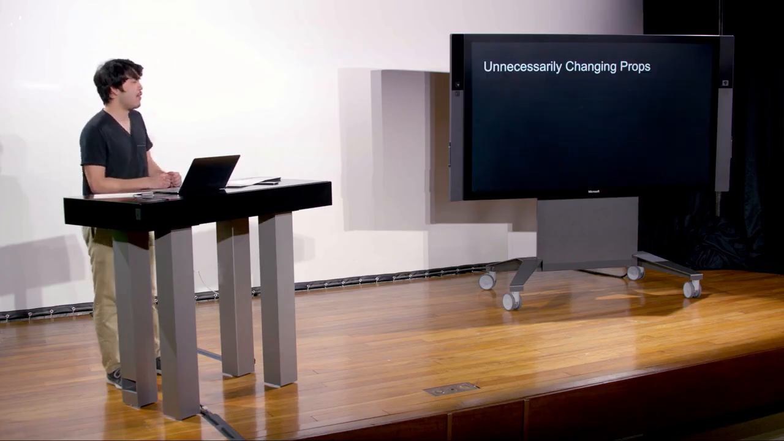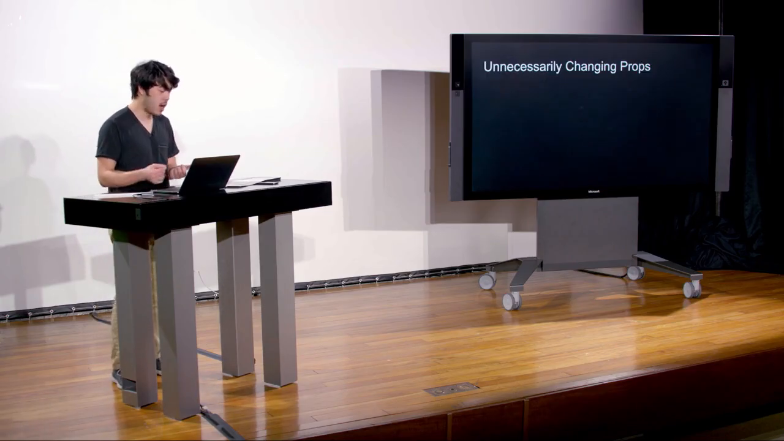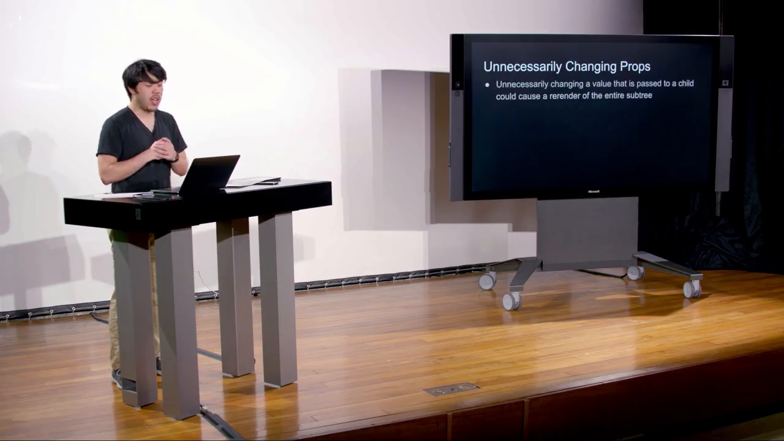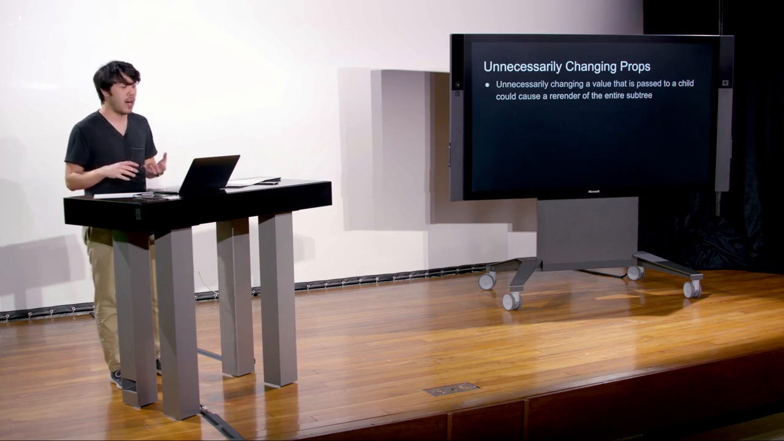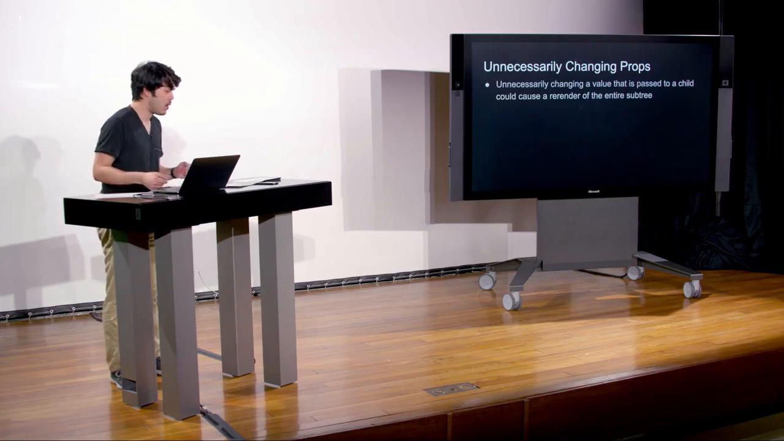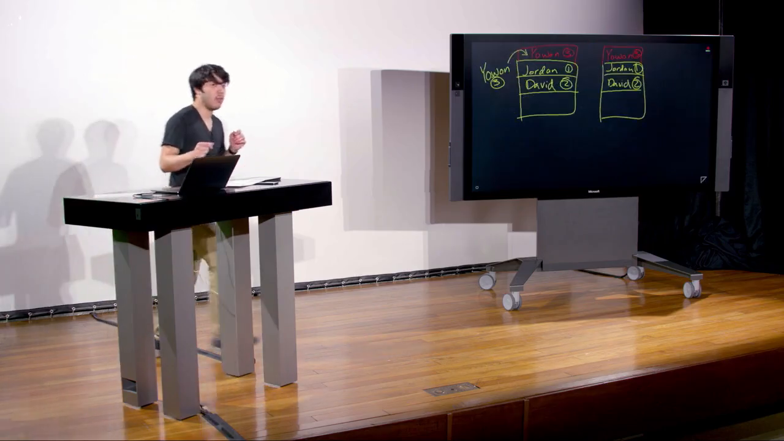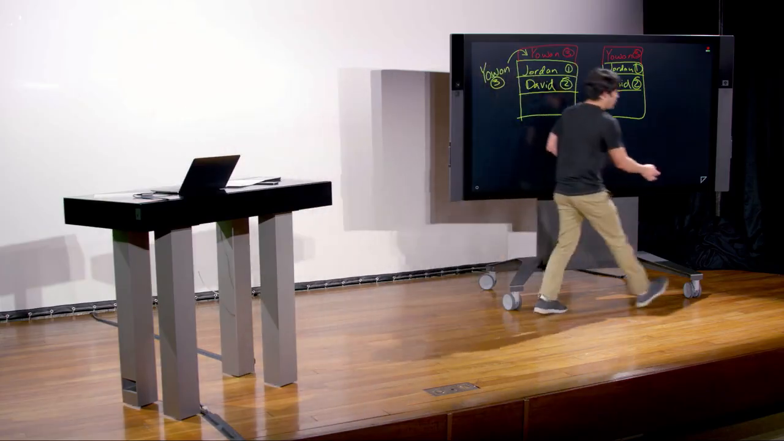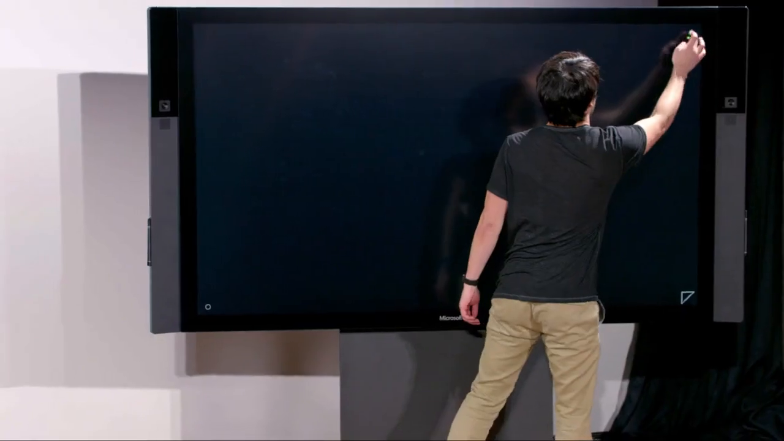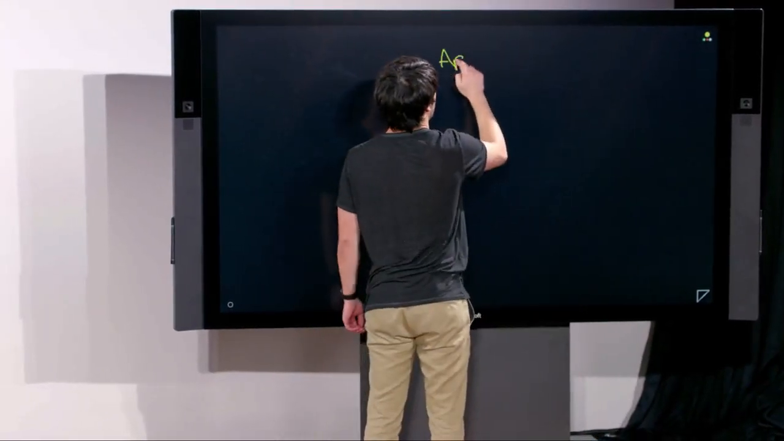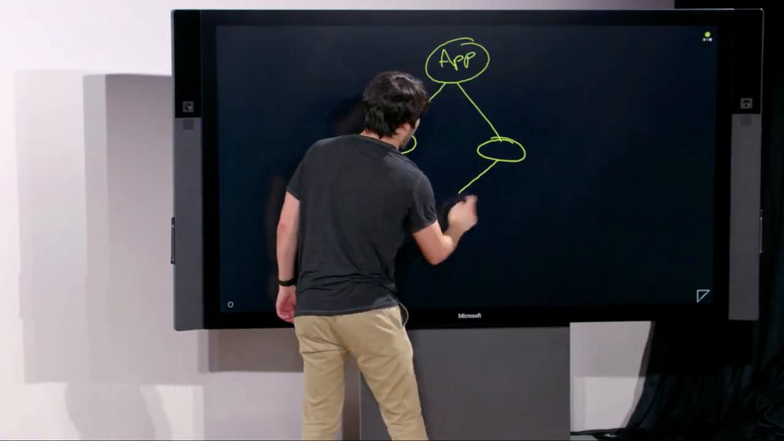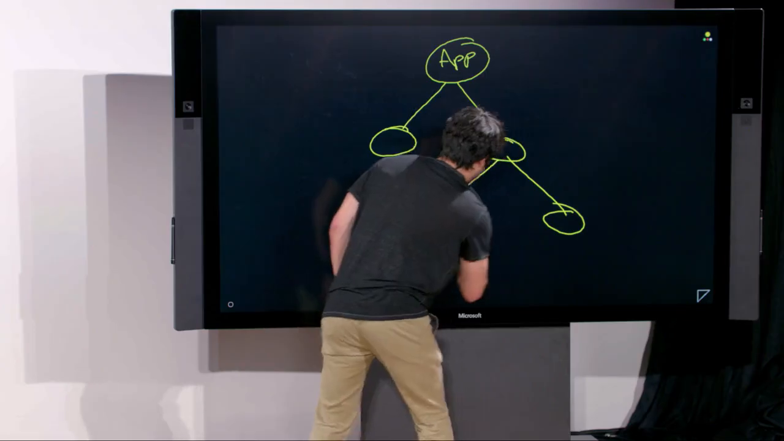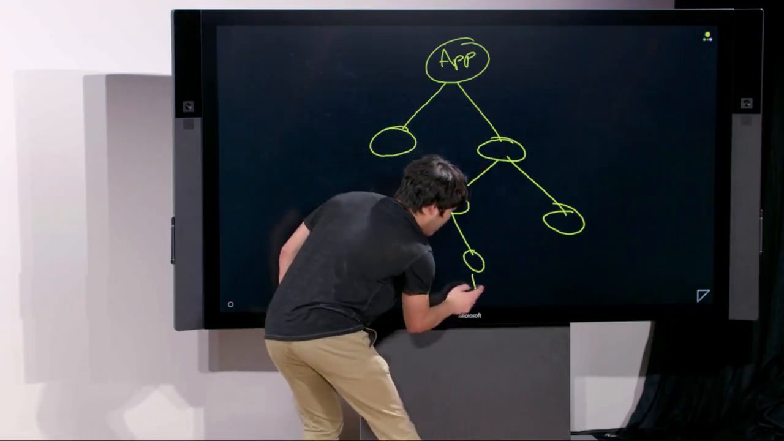So what's next in our common inefficiencies? Well, unnecessarily changing props. What might happen here is we accidentally, or unknowingly, change a value that is passed to a child and cause a re-render of the entire subtree. If you remember, a React app is expressed as a tree of nodes. So we have our app, and then maybe our app has a couple different components. And maybe this one has a few different components. And maybe each of these has a few, and so on.